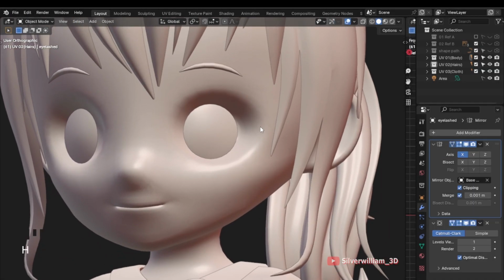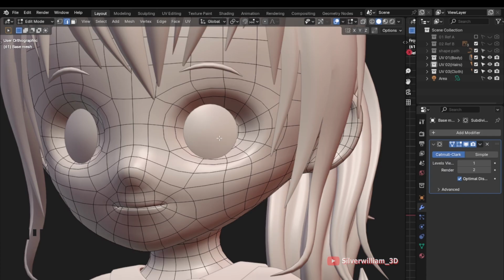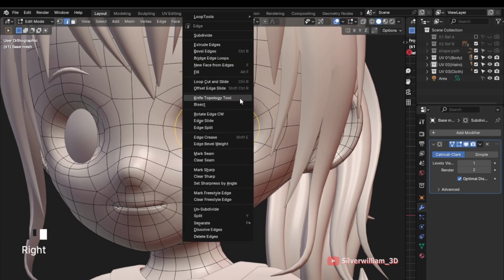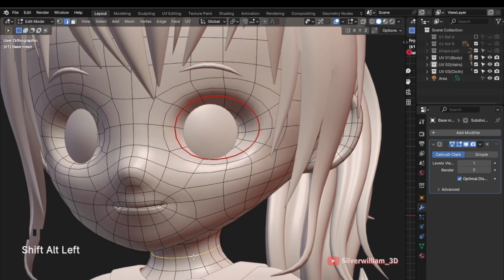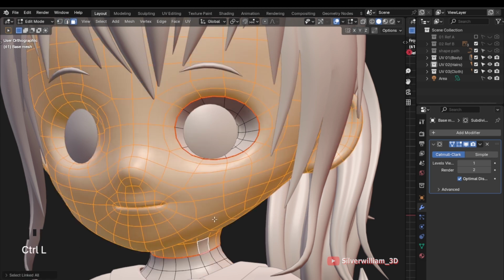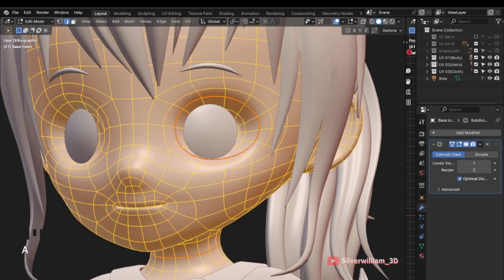Let's say I want to select only the white area of the eyes here. The trick is to select the loop edge, right-click and give it temporary mark seams. Then select a face and press Ctrl plus L to select linked faces. This mark seams will define boundaries between areas and is very useful, especially in the modeling process. When you're done, simply remove the mark seams.